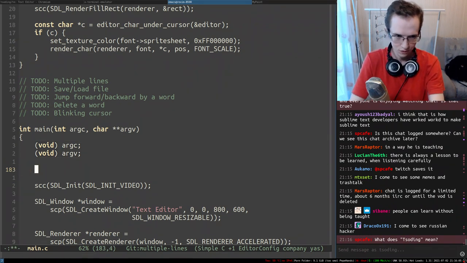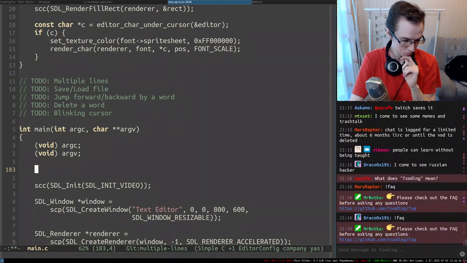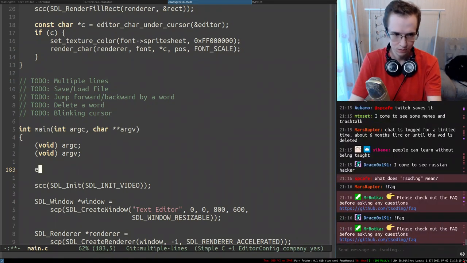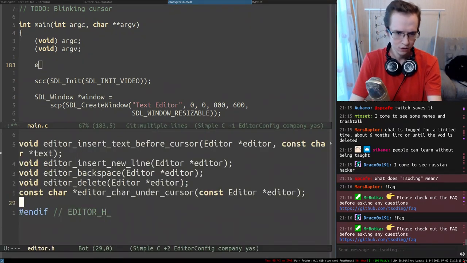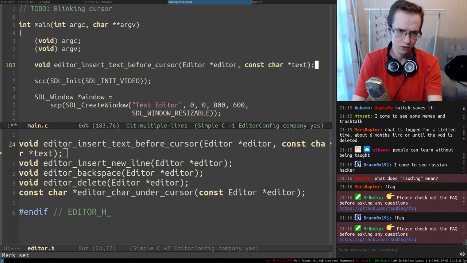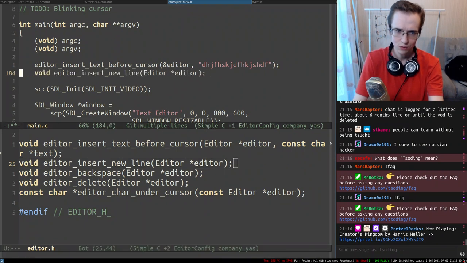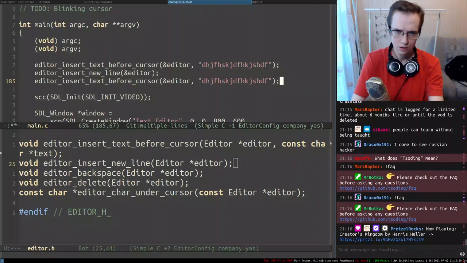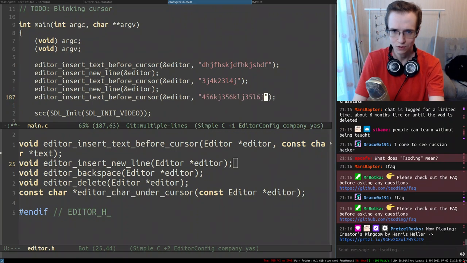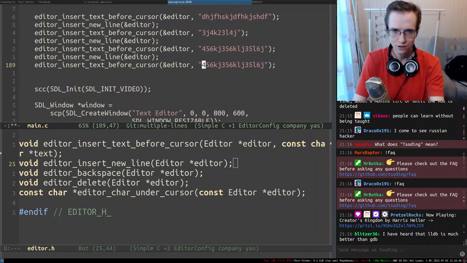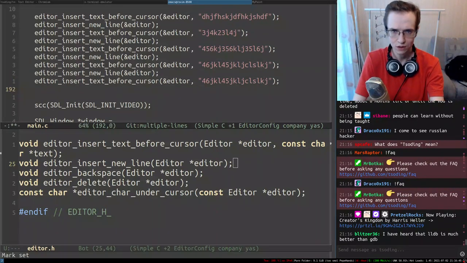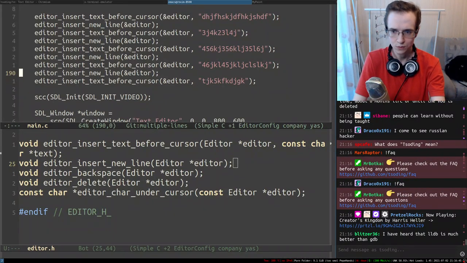So, let me see. So, this is gonna be something like... I don't know, we can just do... editor.h editor insert text before the cursor, right? So we're essentially inserting that. So here's some text, and then we need to insert a new line, right? We're inserting a new line like so. So this is gonna be yet another thing, and we're gonna be copy pasting this stuff a couple of times, right? So I just want to insert more things in there. Right, I'm inserting more things in there. There we go.